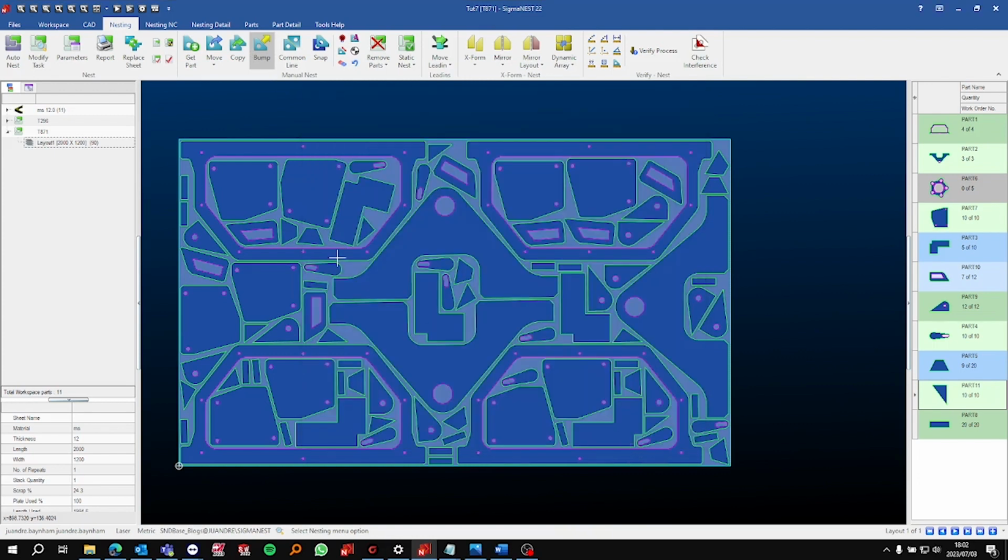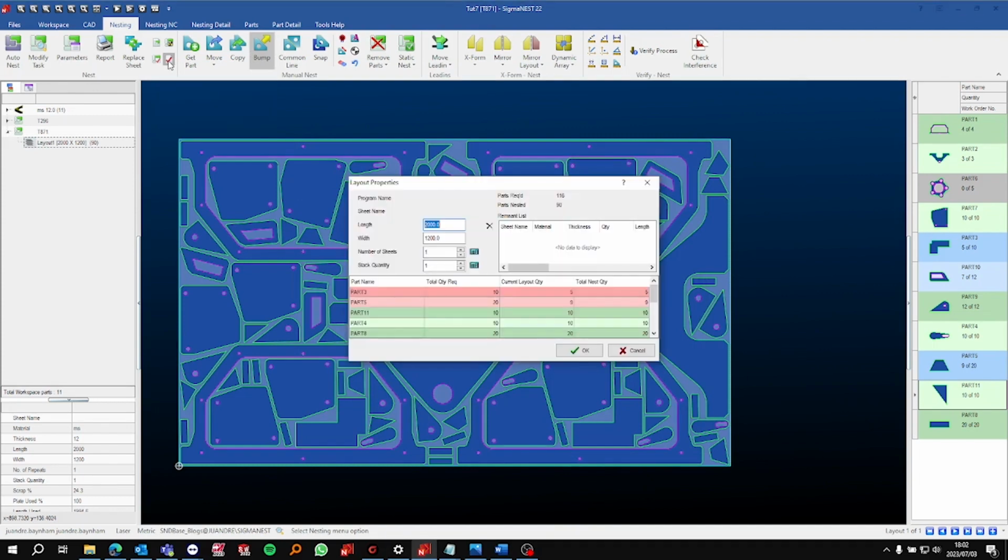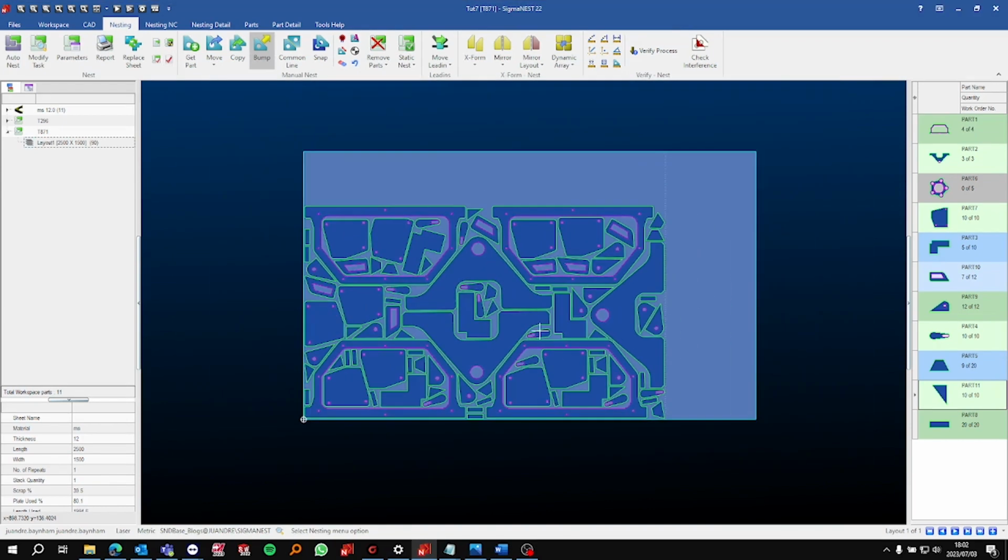However, a quicker way to do this is to look for the Layout Properties tab, and by simply changing your sheet sizes, SigmaNEST will automatically update those sheet sizes.